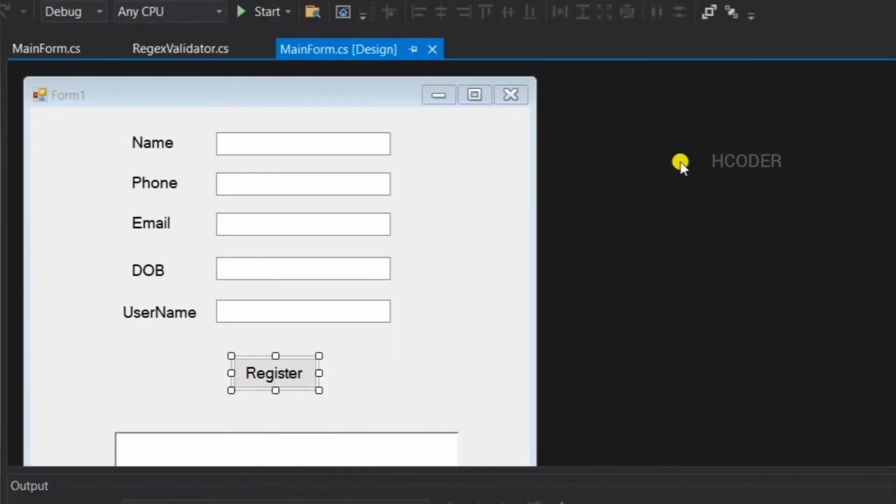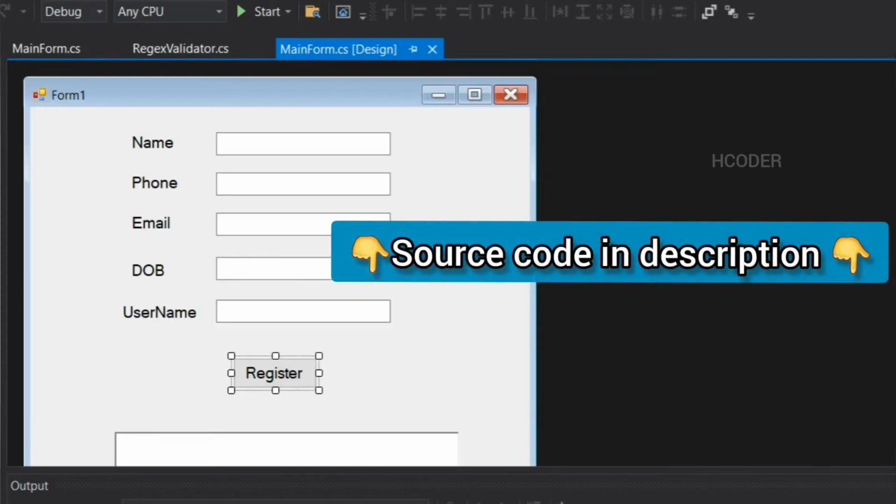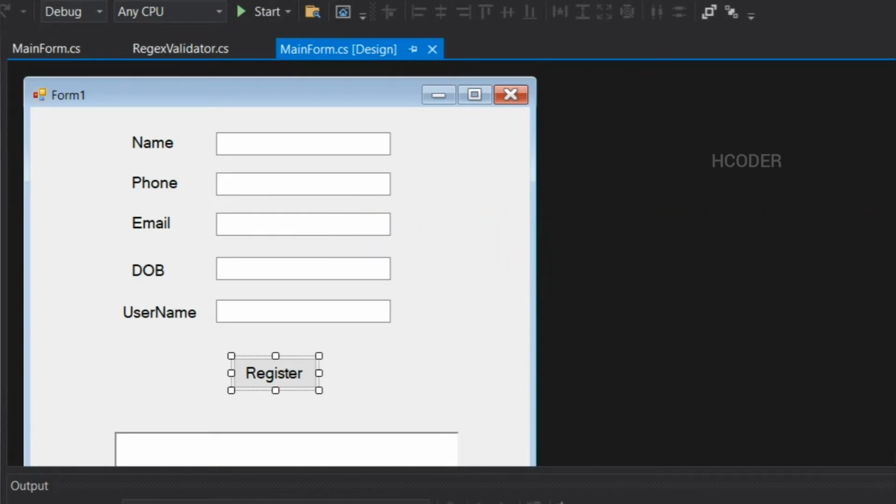So we have a form which we came up with for a regular expression video, so we are going to reuse the same form for XML serialization demonstration. We have these fields: name, phone, email, DOB, username. We are going to add serialization functionality to this register button. Once we enter valid stuff over the fields, we are going to click on register and serialize the data to an XML format, a separate file.